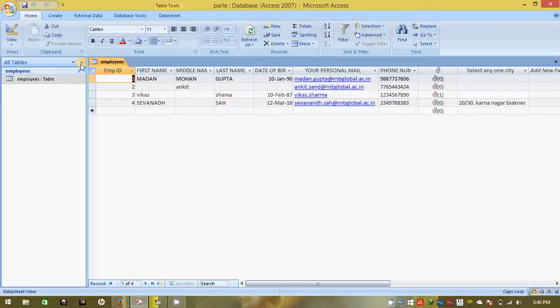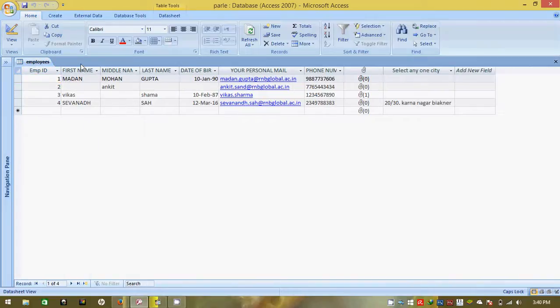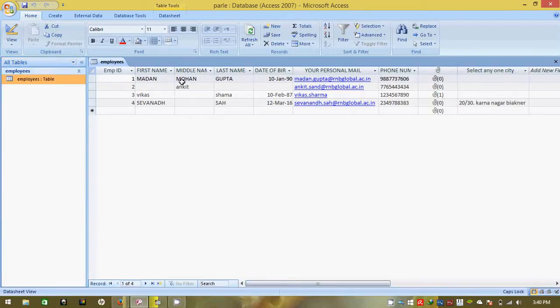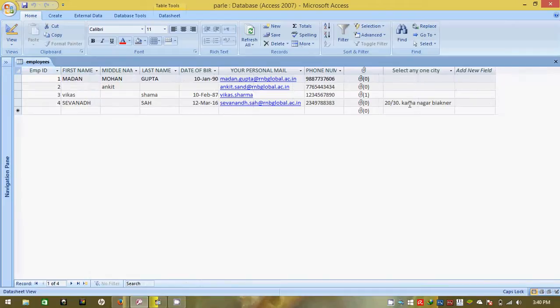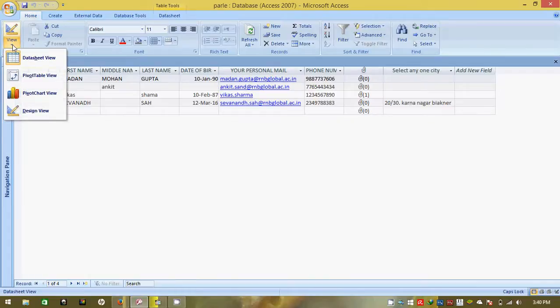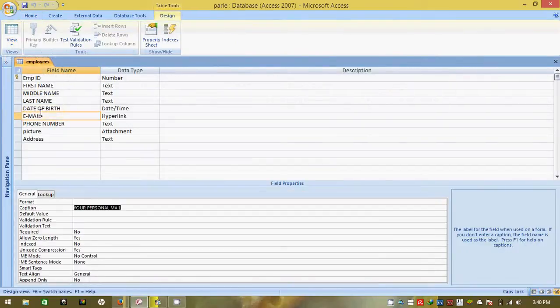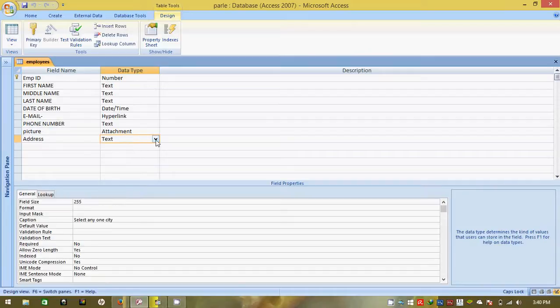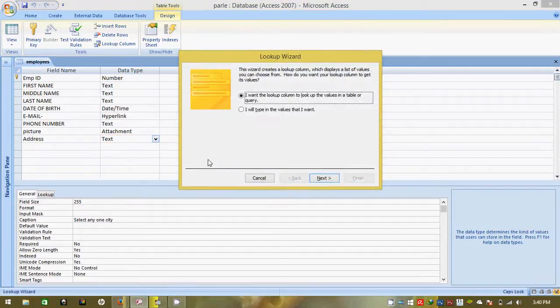So we have already discussed what a caption option is. Now suppose I want a city option where we don't want to enter a value, but a drop down list where the user can easily select a value. For that, go to the design view, then go to the address option, then in the last option you have seen a lookup wizard. Click on that, and the wizard option opens.